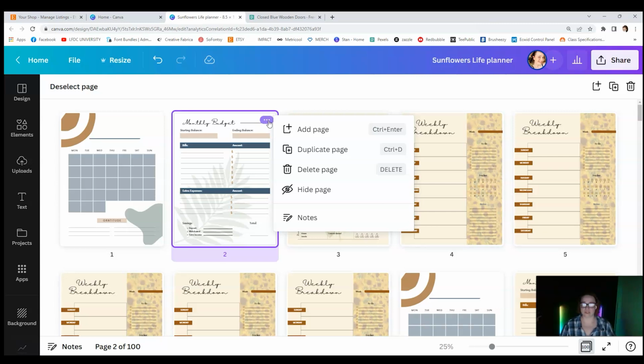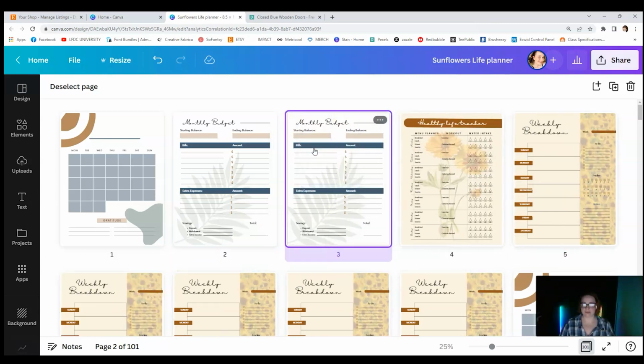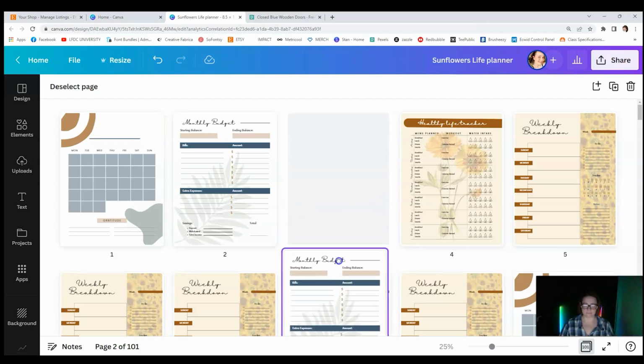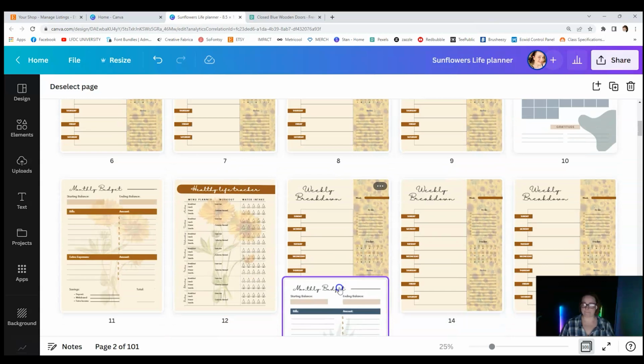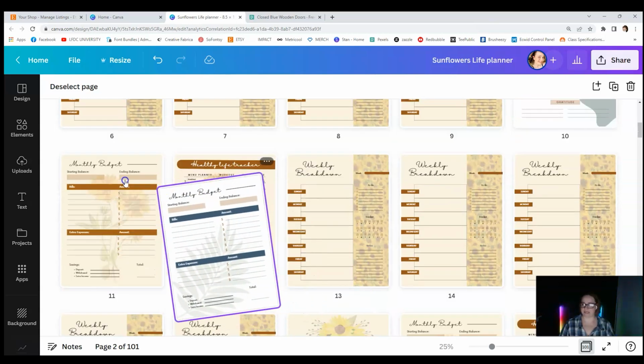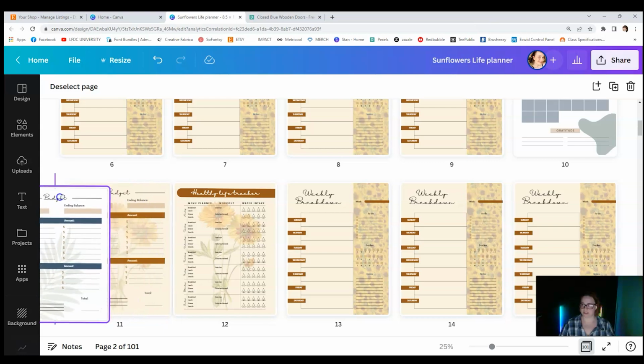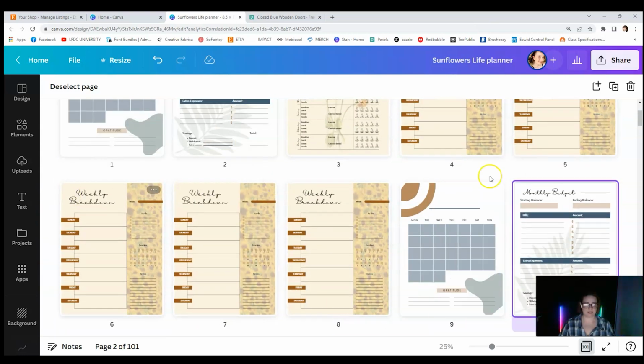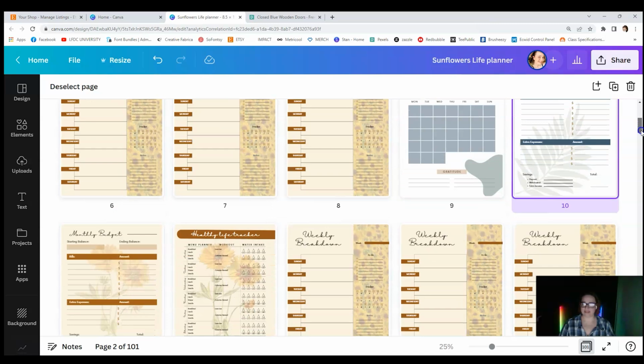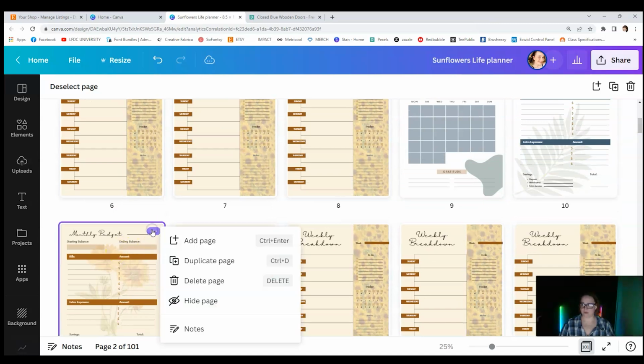So push the three little dots, duplicate the page, and I'm going to grab it and go down to where I see the next monthly budget. Right here. We're just going to bump her over. There we go. And then we're going to find that monthly budget right here, and we're going to delete it.